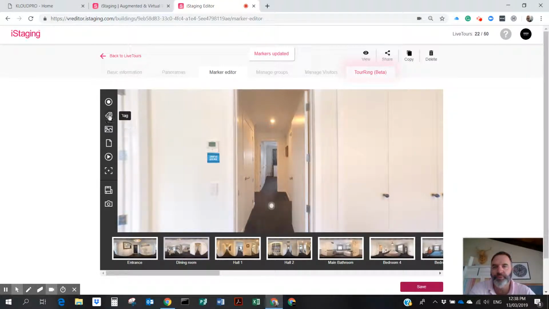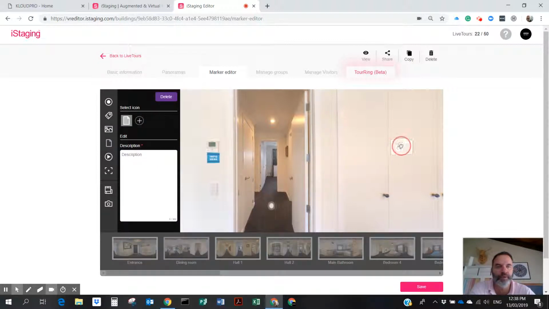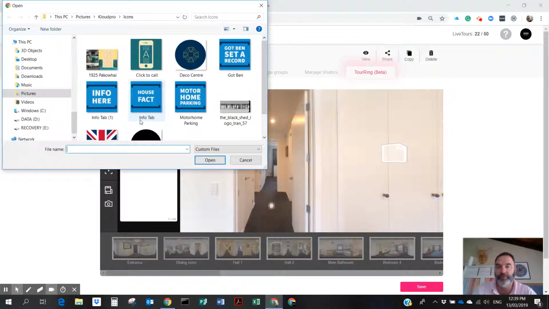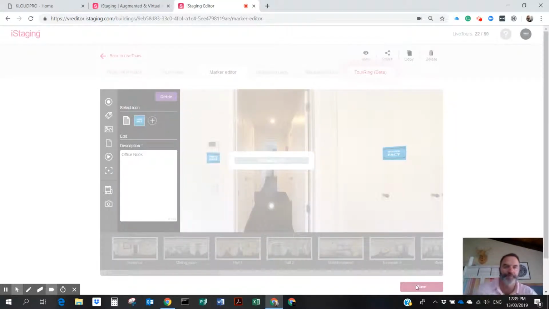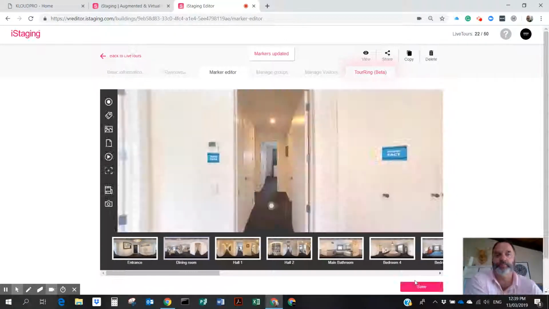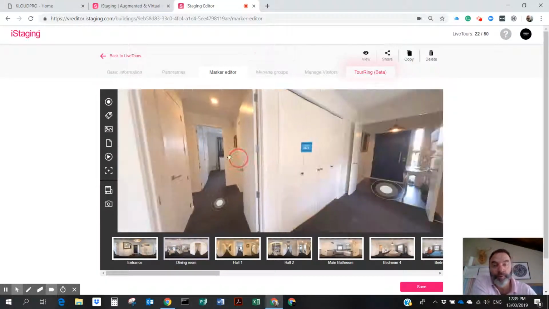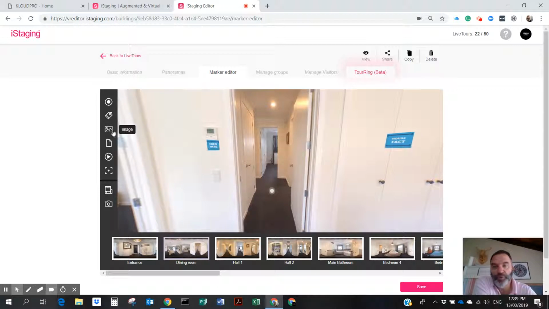Another one, we're going to do this one as another memo. I'll grab the plus sign, see if it'll do it that way. We'll call this one House Fact. Just save that. Right, and we could put an image in here. Could be a cheesy agent photo. It could be a photo of something else. And we could put a video in.